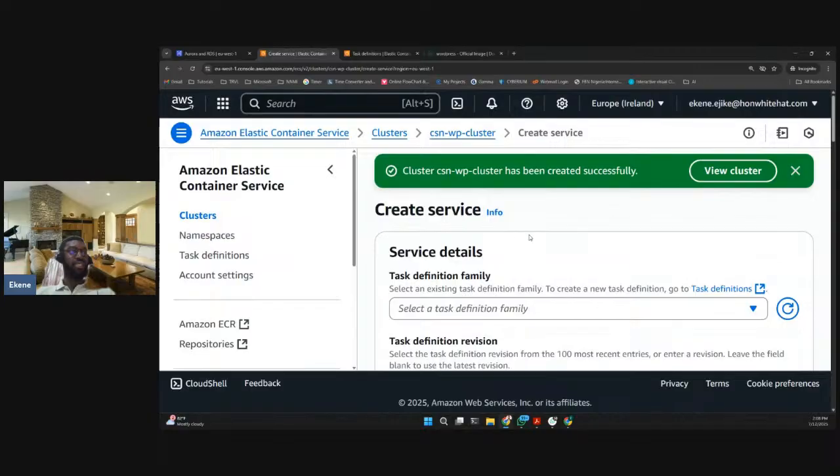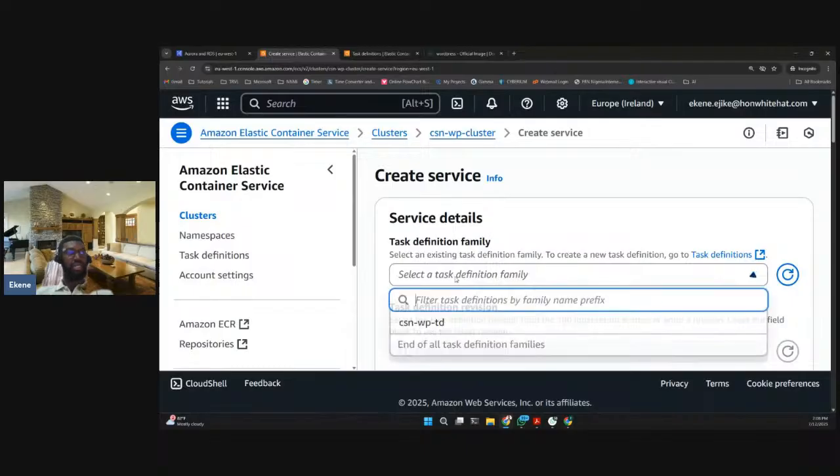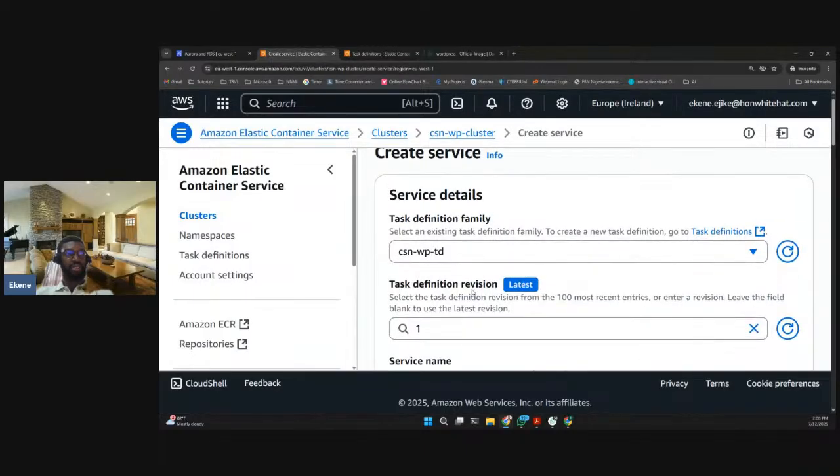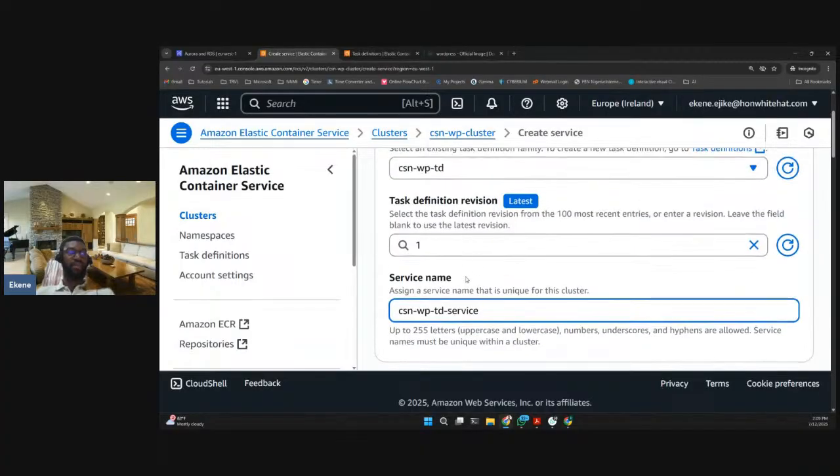So under creating service now, remember we already created an instruction, and the instruction is the task definition. So we're going to select that task definition we've created. To use the latest one, you can choose to rename this service or you could leave the default. That's also fine.